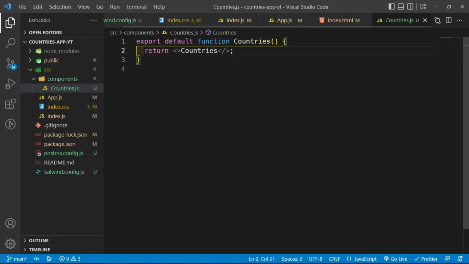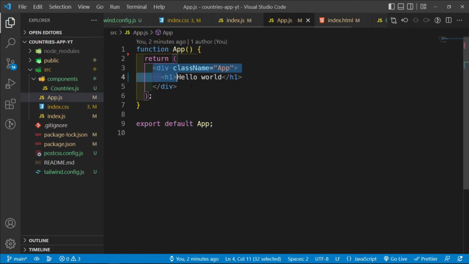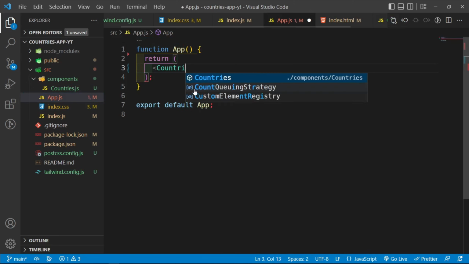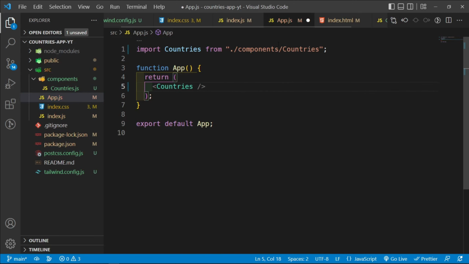And then what we're going to do is render this component into our app.js. So right inside here, we want to render our countries and then import it from components countries, so that now we should see countries instead of hello world. So this is correct, right?